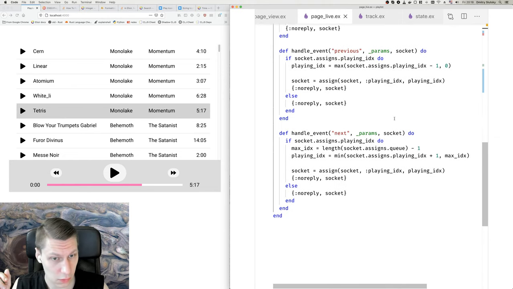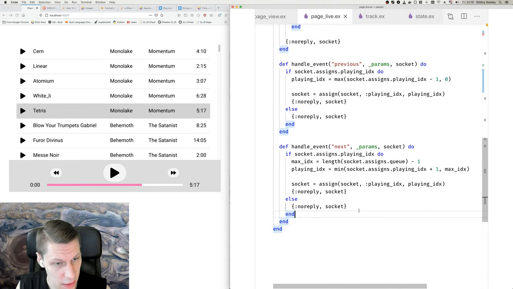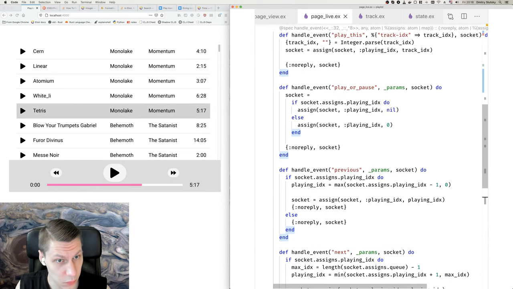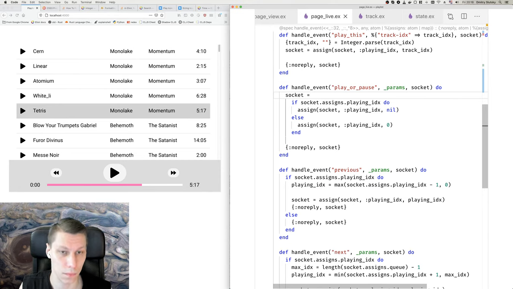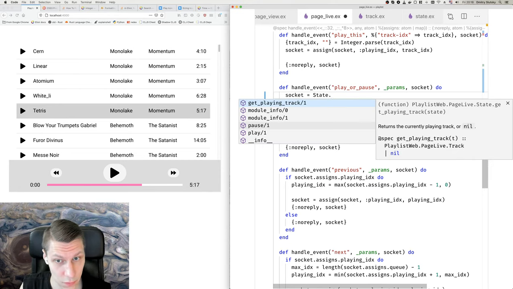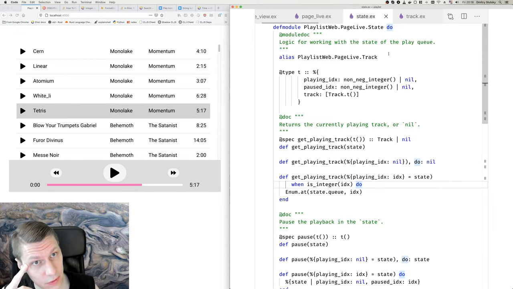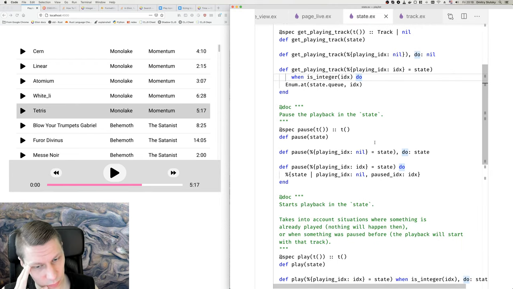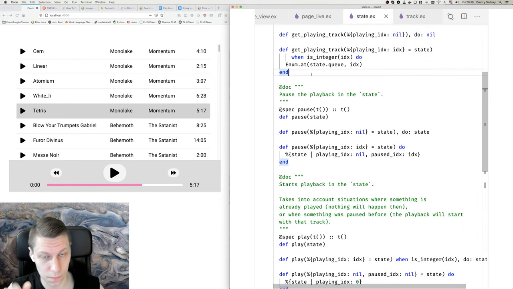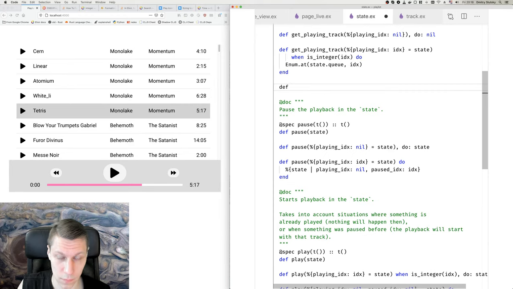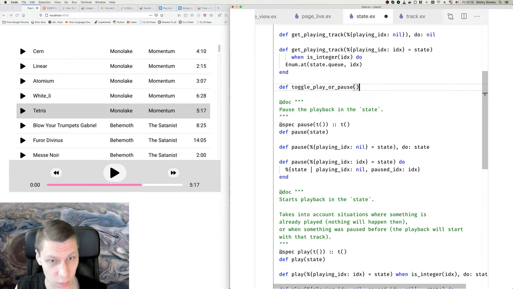Now in our logic here we can say, instead of manipulating this thing manually, we can just use state. Oh yeah, and of course now we also need a helper that will do something reasonable on top of those, right? So toggle play or pause. So that will be our top level helper here.